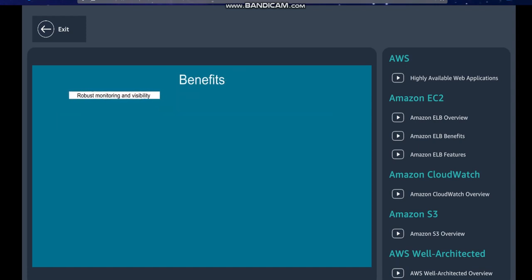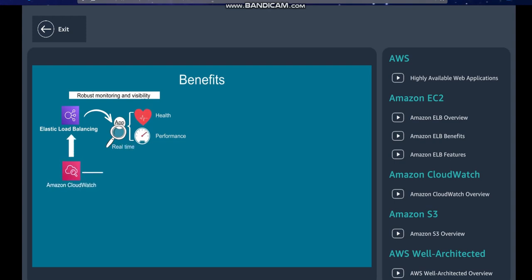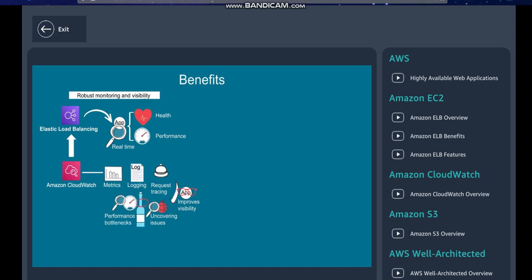Robust monitoring and visibility. Elastic Load Balancing allows you to monitor the health of your applications and their performance in real time with Amazon CloudWatch metrics, logging, and request tracing. This improves visibility into the behavior of your applications, uncovering issues, and identifying performance bottlenecks in your application stack. Elastic Load Balancing helps ensure compliance with application Service Level Agreements (SLAs).